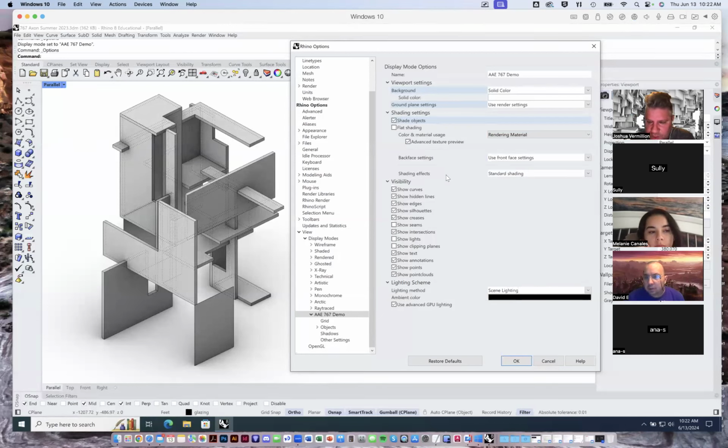I know this can be confusing, but that's why I set the viewport to be this mode. So as I start to change settings, I can see if it makes a difference or not. If it's a positive difference or a negative difference, if it's negative, I can sort of change things back. And standard shading, okay, I'll just use that. Back face settings, same as front face settings. You don't have to worry about that.